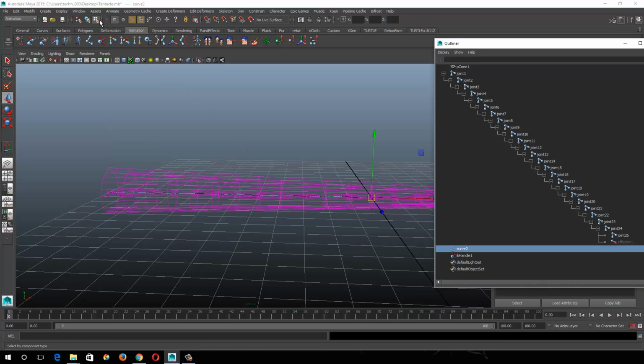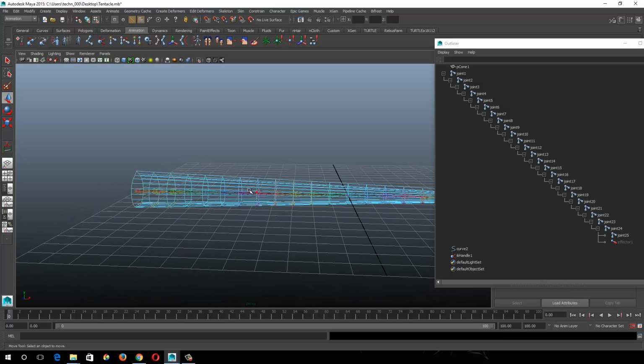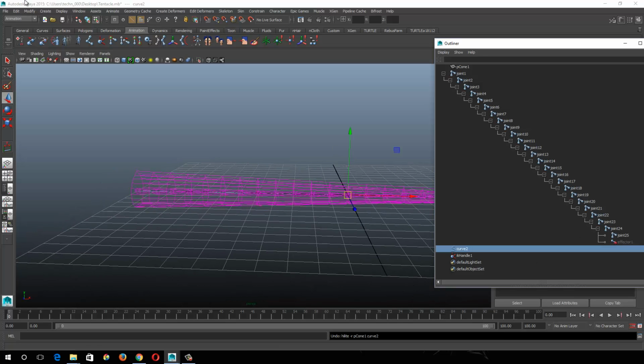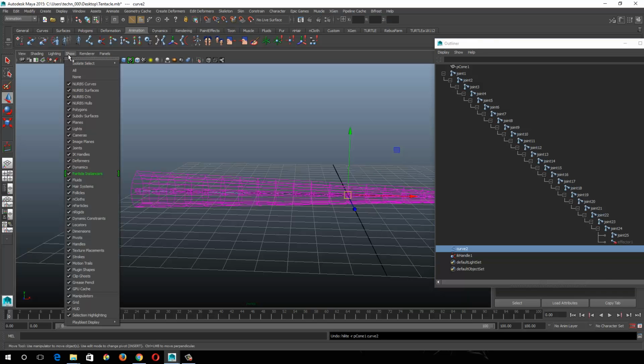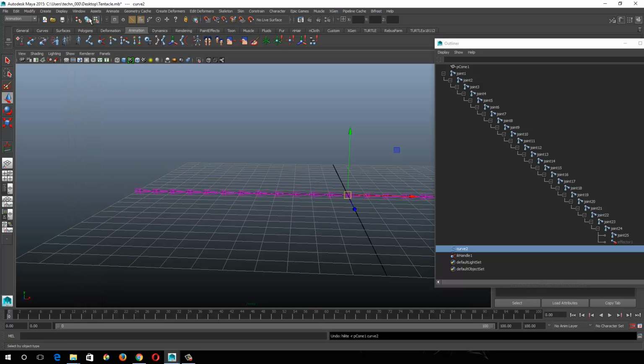But let's see, let's go ahead and grab a few of those CVs. Did I actually get anything? I don't know that I did. I'm going to hide polygons so I can actually select them. There we go.